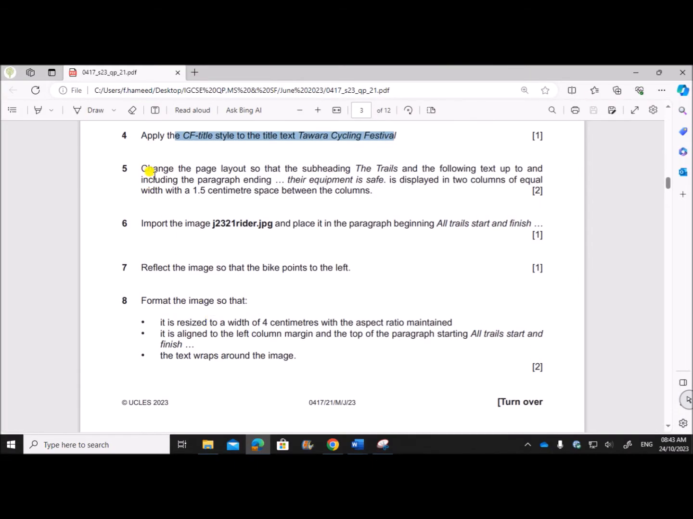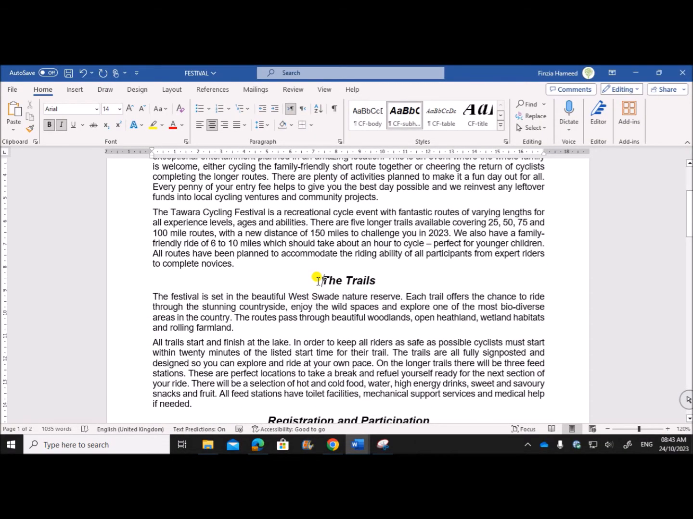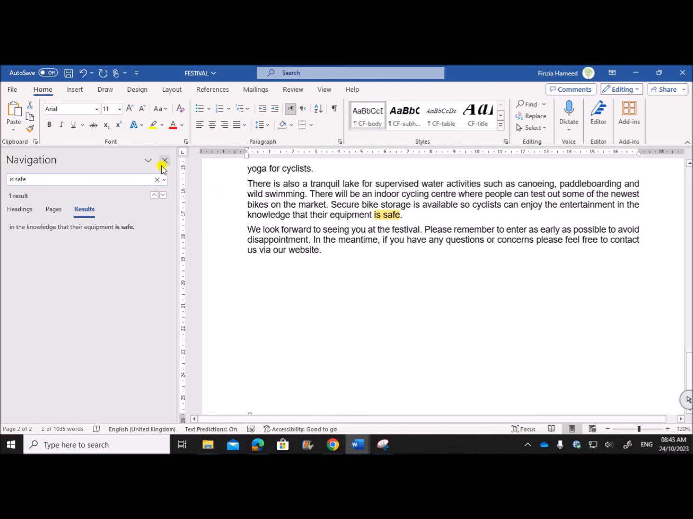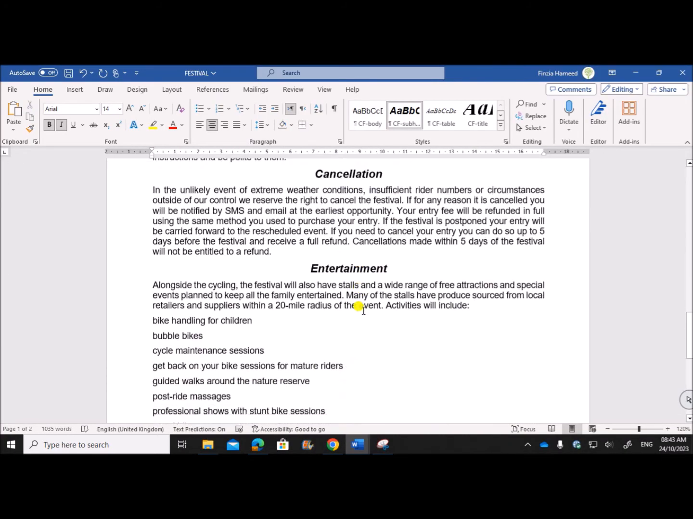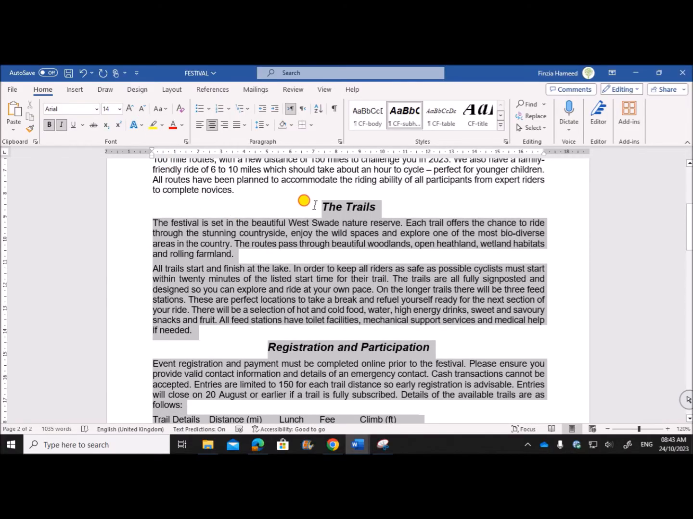Next, change the page layout so that the subheading, the trails and the following text up to and including the paragraph ending their equipment is safe is displayed in two columns. The subheading trails, so that means from here till the paragraph ending with the words equipment is safe. So I'll just find where is that paragraph. Till here, we have to select from here till the subheading trails.